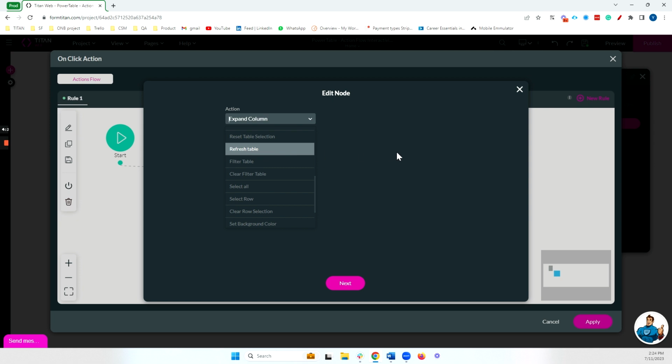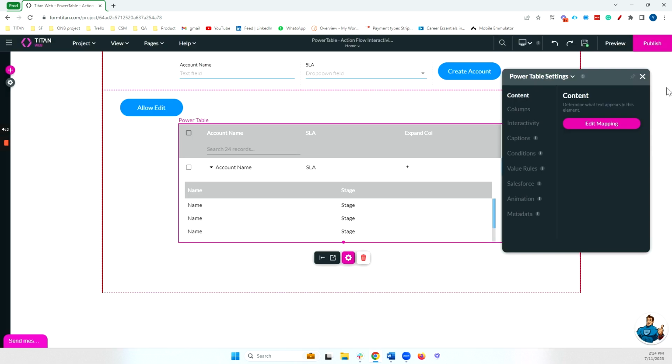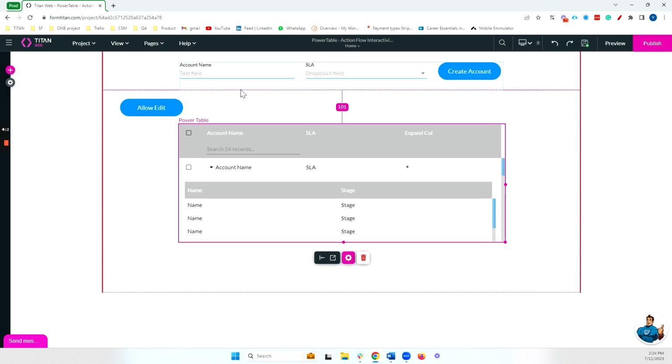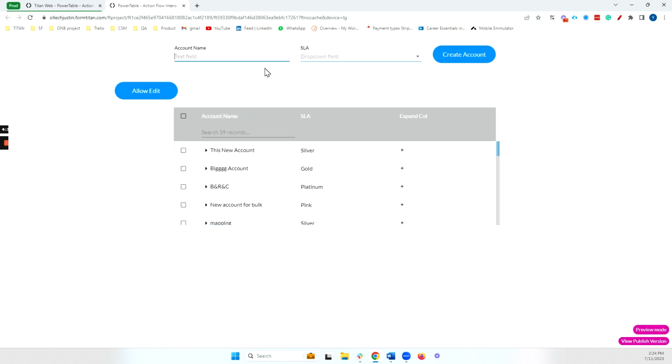Let's talk about refreshing your table. So why would you want to refresh your table? Imagine that I want to create an account and have that automatically be added to my Power Table. Well, in that case, I would want to refresh my table after I've created my account. So let's first look how this would work before we would do refresh table. I'll say Titan account number 1, and I'll save this in Salesforce.